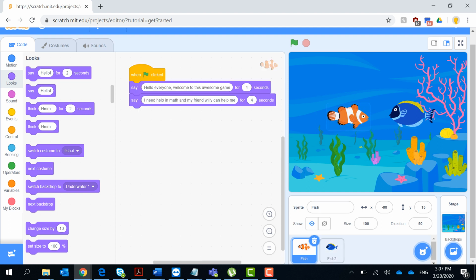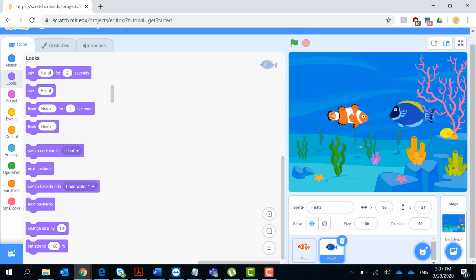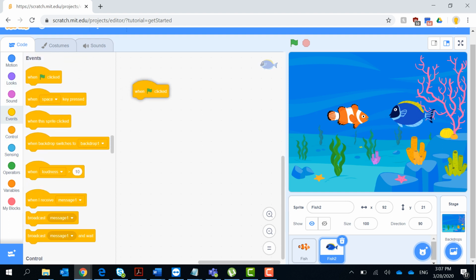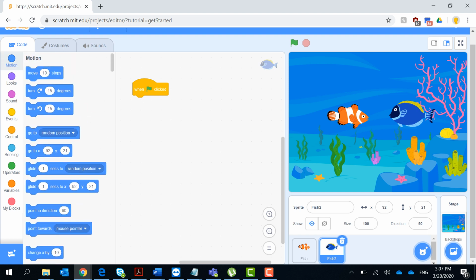To make this game looking a bit more realistic, I need this second fish that I named Willie to come swimming once this first fish says that she needs help. So I will start with, of course, events, when flag clicked. Now I can go to motion. Okay, I want this fish to start at a specific point.